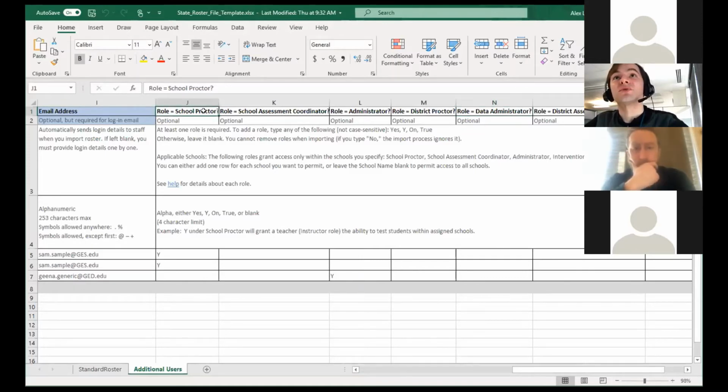Then we've got school proctor and district proctor. So they're able to actually give the assessment and proctor the test. You can choose district proctor if you expect that user to be testing students from throughout the district, or they just need that visibility to all the sessions.